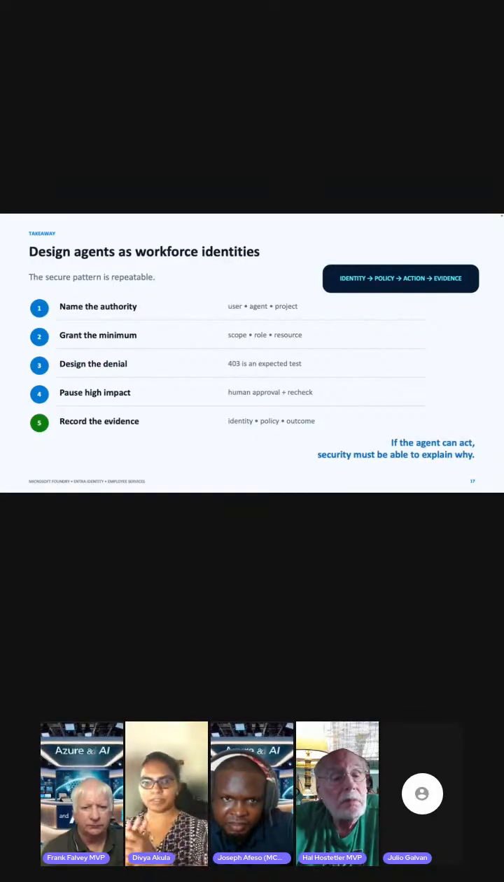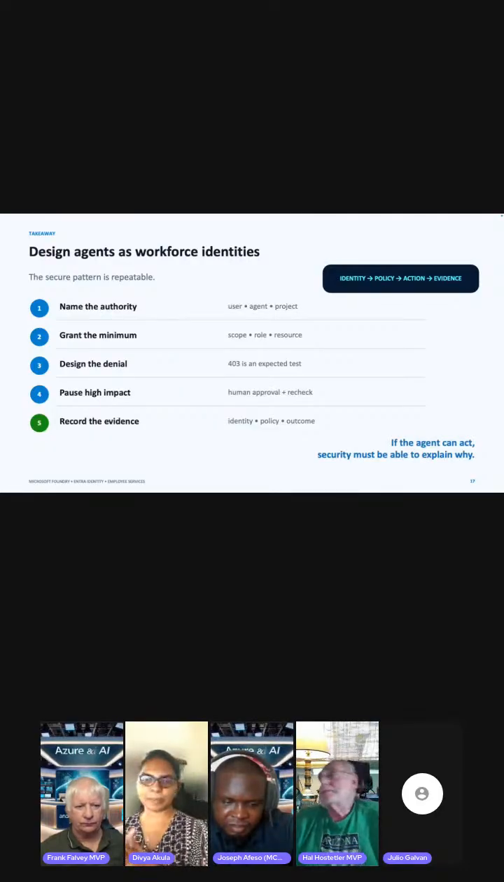Now, if you see how the agents work, we are naming the authority, we are granting the minimum permissions wherever applicable, and denying wherever not applicable. So 403 need not always be a bad request. It can be a good request depending on the use case. For example, when I'm requesting another employee's data while acting as a delegated user, that is an expected test. Human approval, recheck, all these are concepts for another day, and record the evidence.